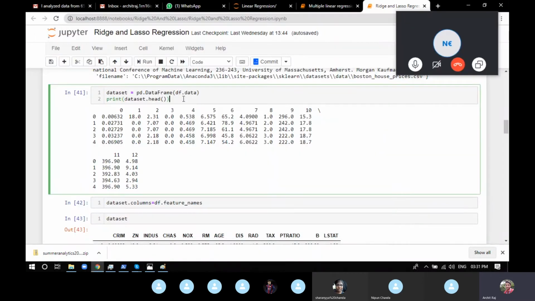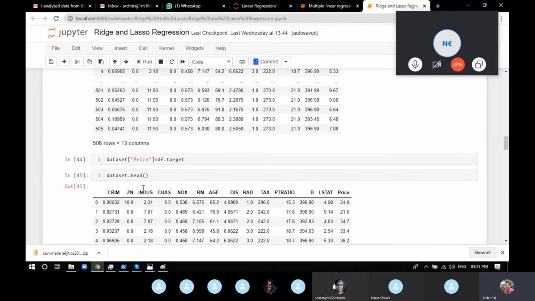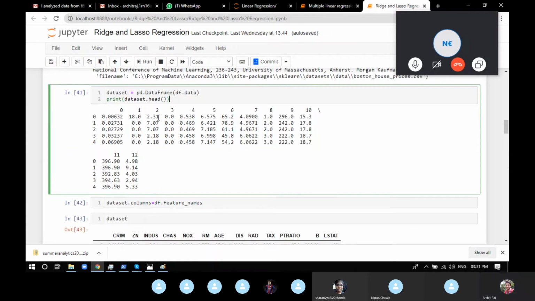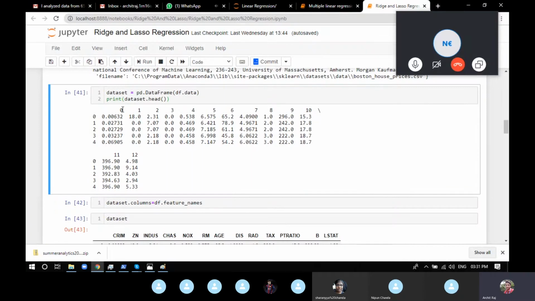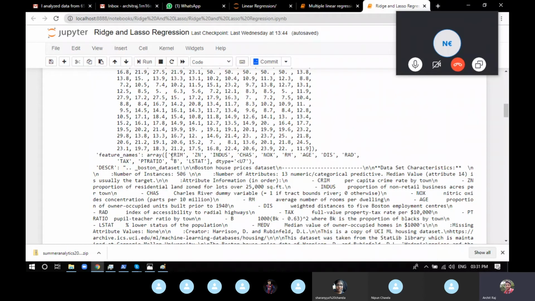Now we made this particular data set as df.data. Now we can see the data set has been created, not exactly what we used to look at, but okay, it's in a rows and columns structure. Now what we want is this column row. We know this has the names CRM, ZN, Indus, Chaos. We need it here. So what we do is we use dataset.columns and we provide df.featurenames. If you use df.featurename, it's gonna return you this thing. Now we're gonna set dataset.columns as df.featurenames.